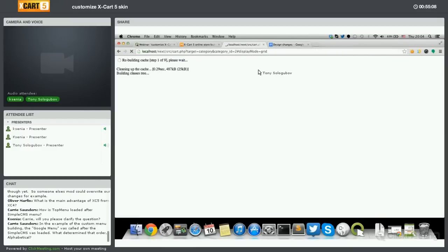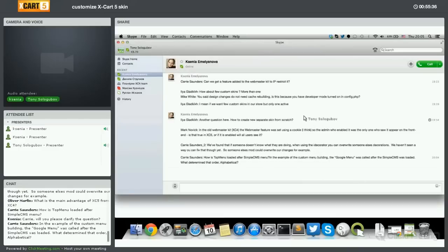Actually, after the cache is rebuilt, we will not see the changes because the option of how to display products is already saved in the session. So we will have to clear cookies in order to reset the session, and only then will we see the results. Okay, now I'm going to answer a few more questions.